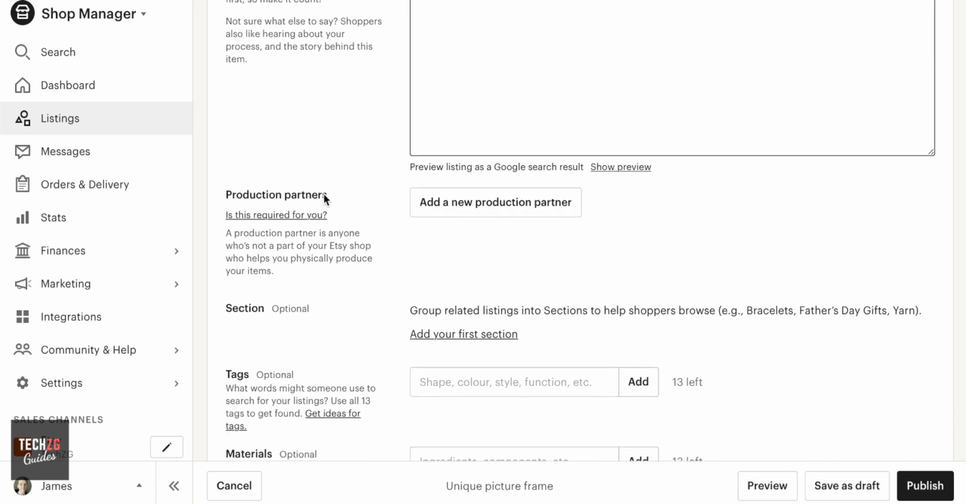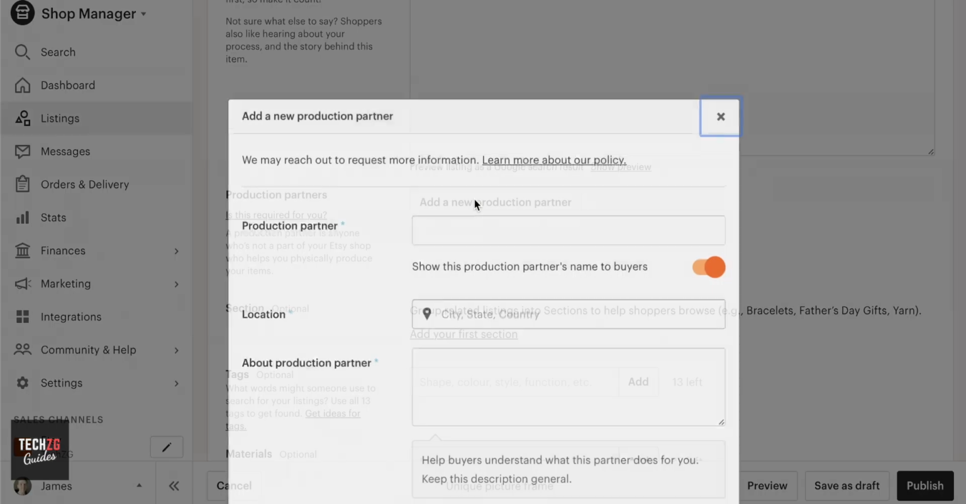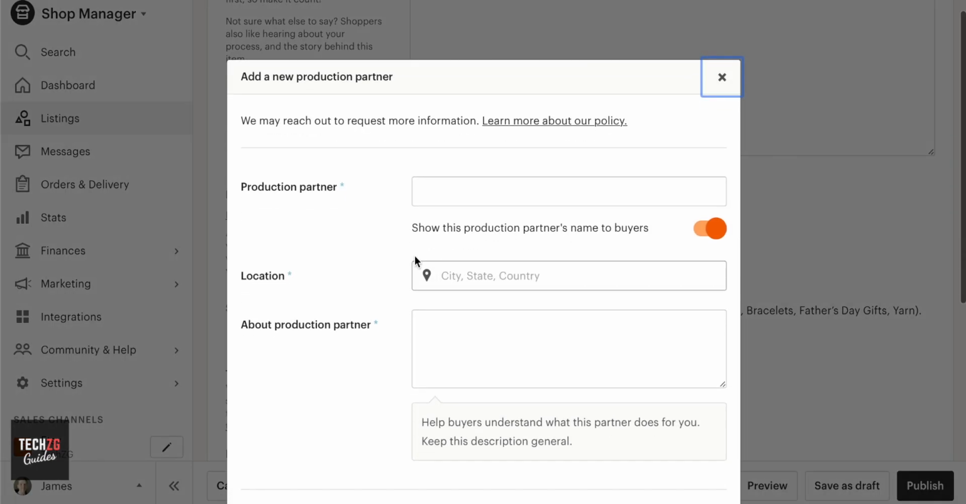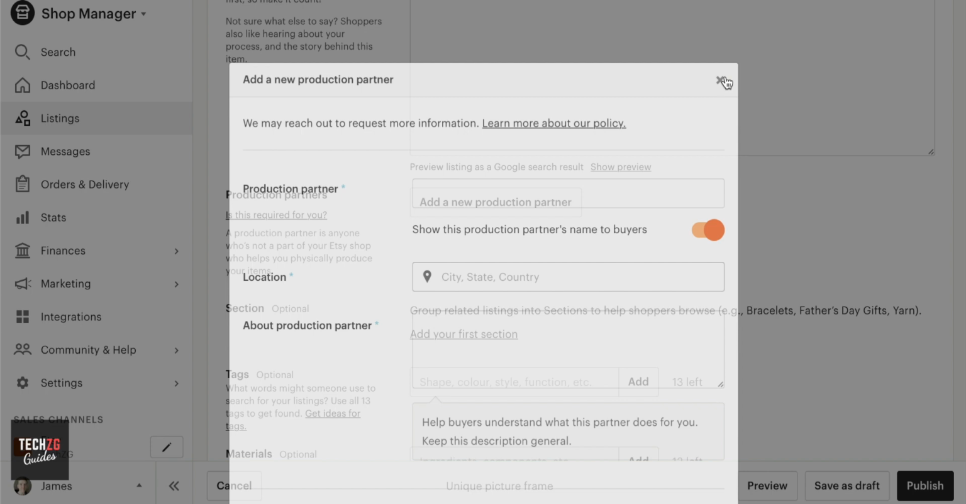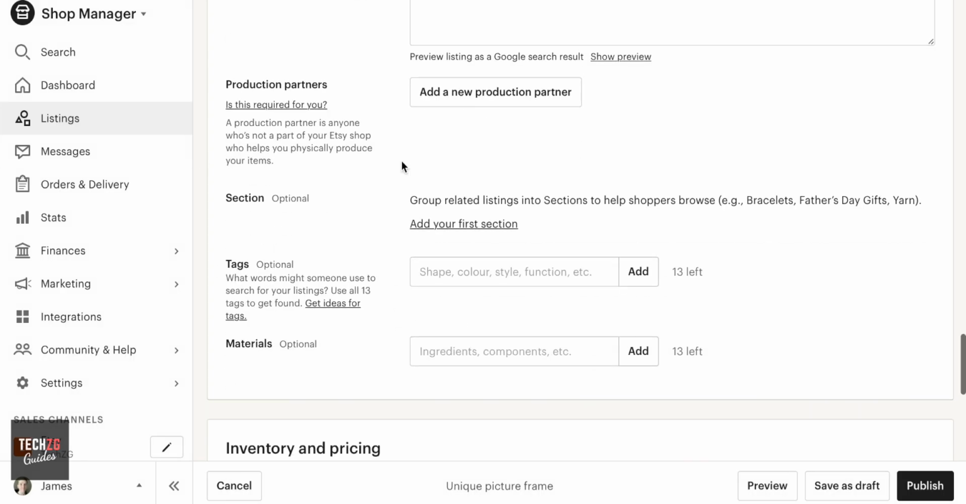Do you have any production partners that actually make this? If I click on this, you can put a lot of different production partners. Maybe some different businesses actually help you make the product. Again, depending on what type of product that you have, you may need this. I don't. So that is optional. I don't need to put that in.